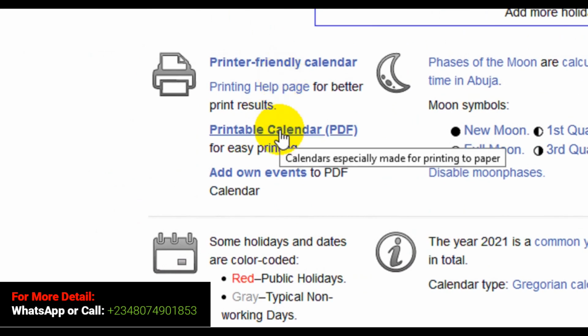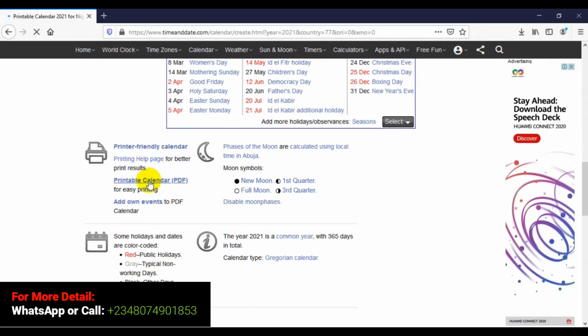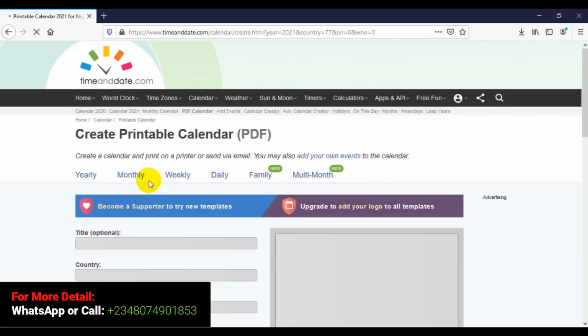Right, so this is how the calendar is going to look, right? So you have it from January down to December 2020 with full public holidays, right?